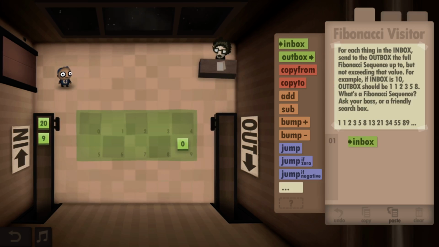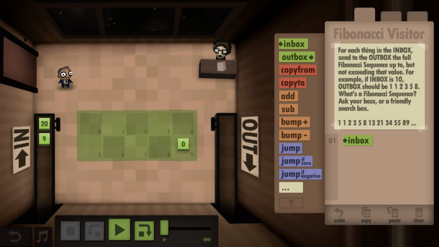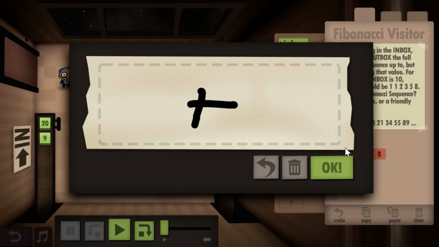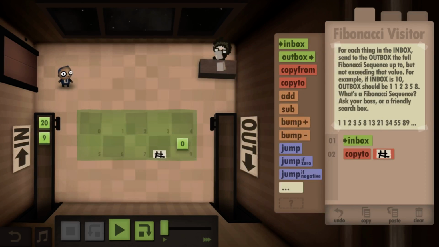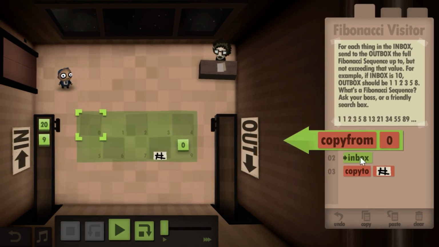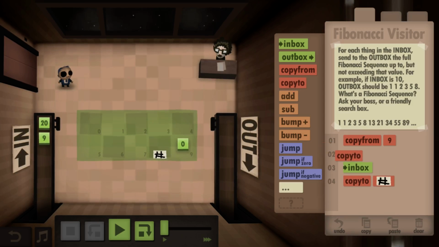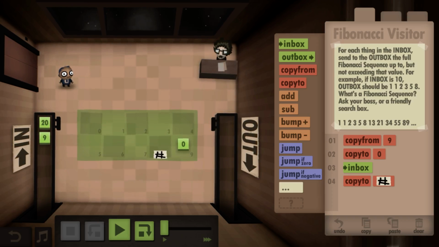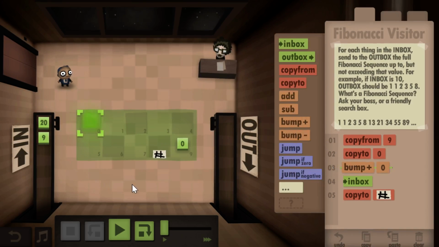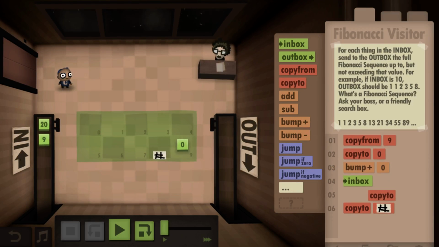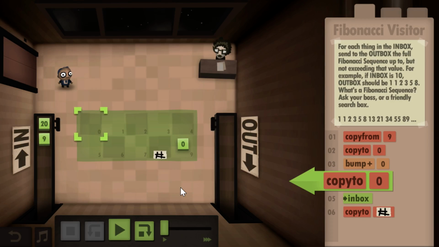So, here's what we kind of know from the beginning. We're going to copy it to a slot that we're going to number. We're also going to, as setup, copy this to this and bump it up so we have 1. And then we could also copy that 1 to this.